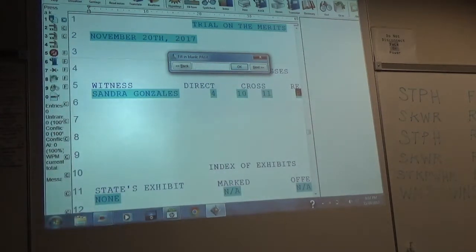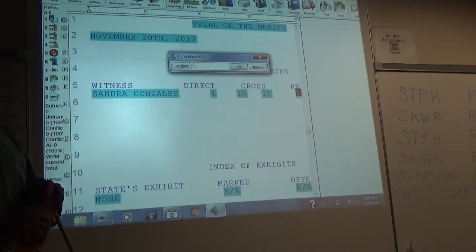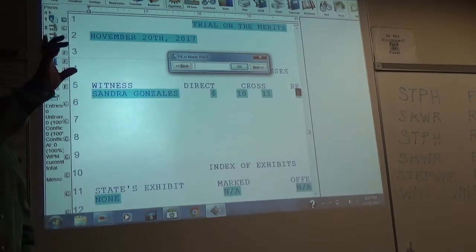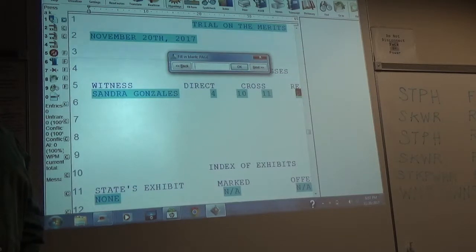I have a question. Is it just where the cross starts? That's the page number? Yeah. So you don't put every page on it? No. You'll have 78 pages. Don't need that. The only time you do it is where it comes up, cross-examination. That's it. Got it? All right, on the recross, let's just say it was 13.